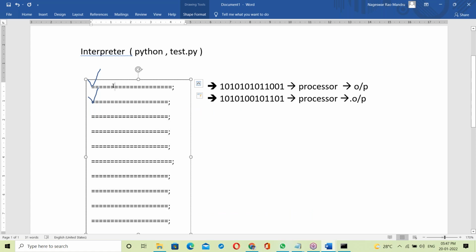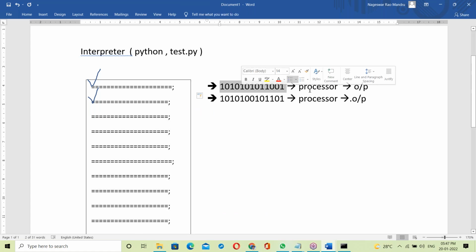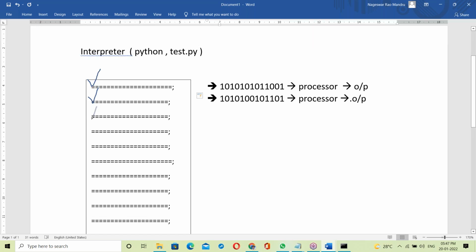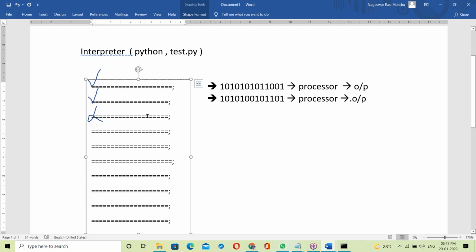If a statement is correct, it immediately converts into binary code, generating output. The next statement is correct, converts into binary code, generating output. So like this, line by line. Suppose something is wrong, it simply stops. Any error comes, the interpreter stops. The interpreter shows only one error.